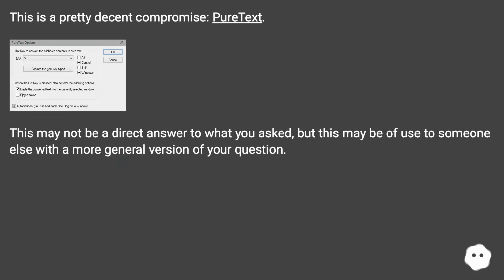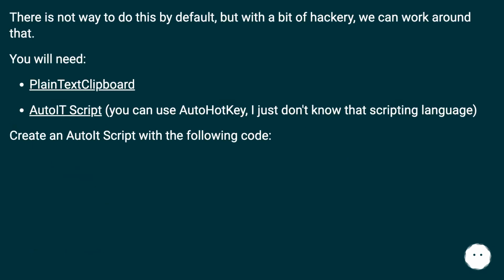This is a pretty decent compromise, pure text. This may not be a direct answer to what you asked, but this may be of use to someone else with a more general version of your question. There is no way to do this by default, but with a bit of hackery, we can work around that.